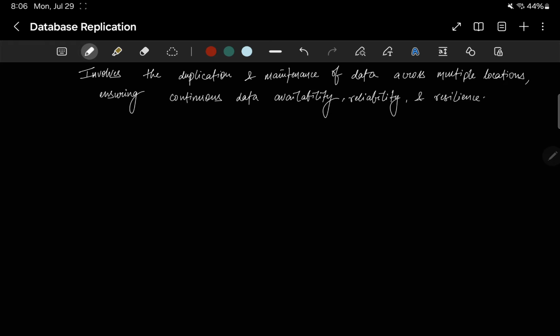So it means obviously database replication, as the name suggests, we duplicate the data so that we have continuous data availability. Even if one area is down, we have data from another area. Reliability, it means the data is reliable, we can trust the data. And resilience means obviously ability to deal with failure. So even if there is a failure in one place, we can get the data from some other place and our work will not stop.